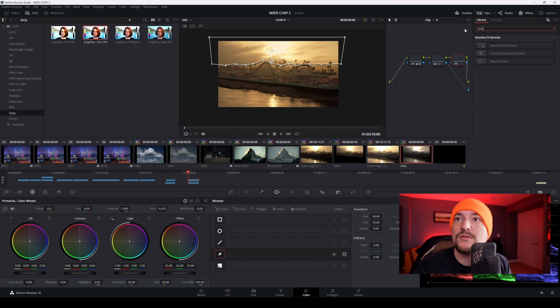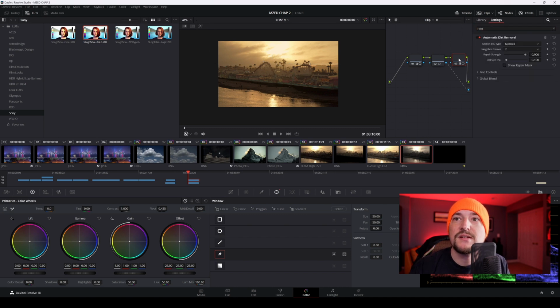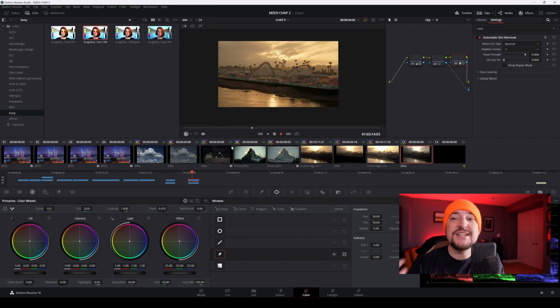remove, automatic dirt removal. We'll apply that to our mask, set it to 0, and now if we come through and do it again, there's no more birds in our shot. So we're just cleaning up the image as we can, and this is another great example of how to do that. And what's going to happen too is there might be a little bit of flicker in here as well.